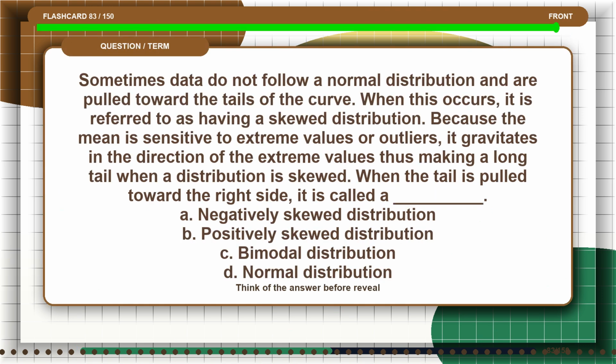Flashcard 83. Sometimes data do not follow a normal distribution and are pulled toward the tails of the curve. When this occurs, it is referred to as having a skewed distribution. Because the mean is sensitive to extreme values or outliers, it gravitates in the direction of the extreme values, thus making a long tail when a distribution is skewed. When the tail is pulled toward the right side, it is called a blank. A. Negatively skewed distribution. B. Positively skewed distribution. C. Bimodal distribution. D. Normal distribution. Think of the answer before the reveal.